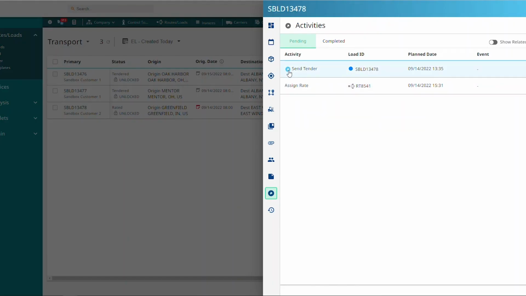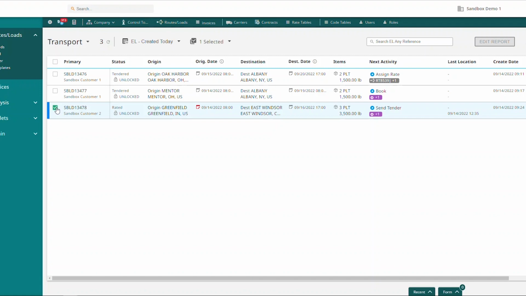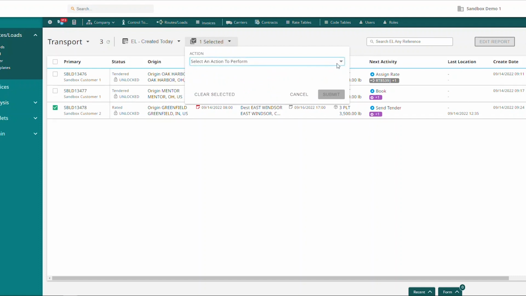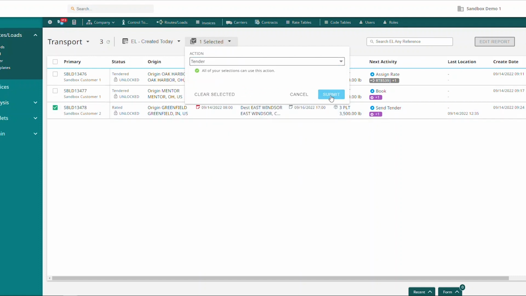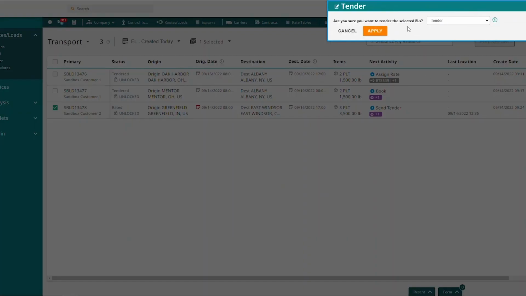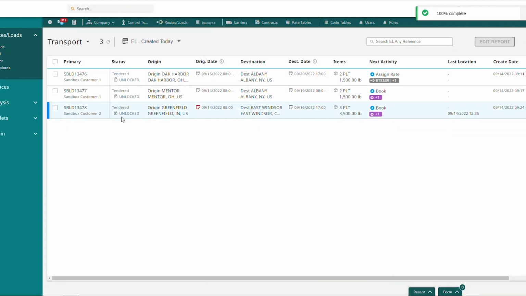So we can also click into Send Tender as I just did, or I'm going to go ahead and close that. We can select this box. So we could have selected all 3 of these. An action would be tender and submit. Are you sure you would like to tender all the selected execution loads? Yes. And now you can see this load is also in a tendered status.